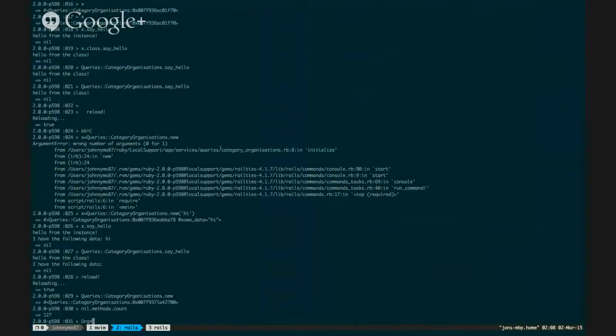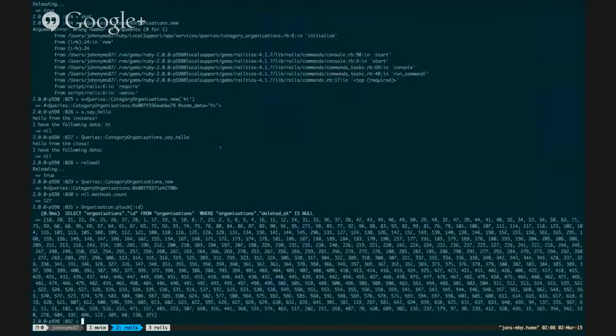All right, so let's just see what pluck is. Organization pluck ID. You see how it returns an array, but also see at the top of the array how it says 0.9 milliseconds. Select organizations.id from organizations where organization blah blah blah. It actually executes a query to return this information.